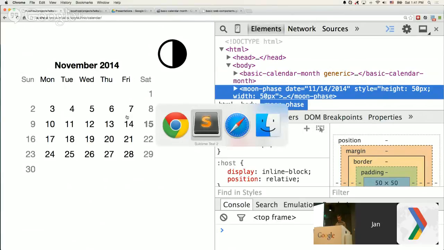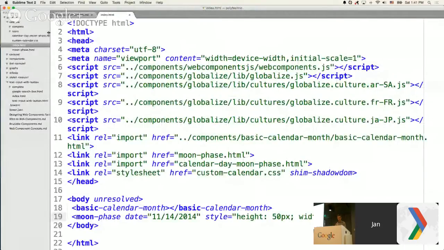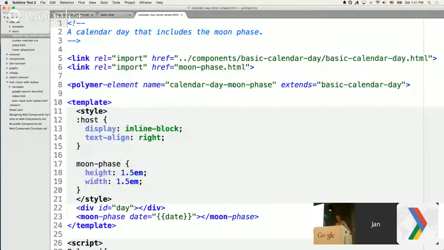So we're going to use some of the tricks that we've already seen. I'm going to create a component called calendar day moon phase, which extends basic calendar day using the technique that we saw with the search box. So it's going to get its behavior. It's going to be able to support a date attribute. And then it's going to host an instance of this moon phase component and pass the date to it. It's also going to show the day of the month.